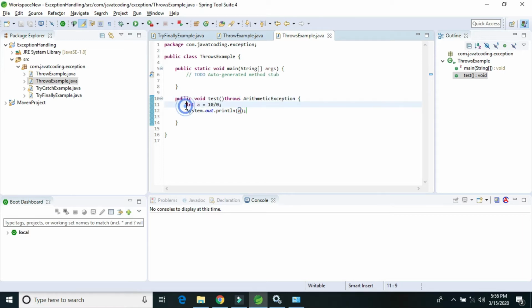If this statement occurs, the arithmetic exception, we have declared the arithmetic exception, right? And string s equal to null, sys out s dot length. So here this is the null string we have provided, so at this line a null pointer exception will occur. So also we have to declare the null pointer exception.